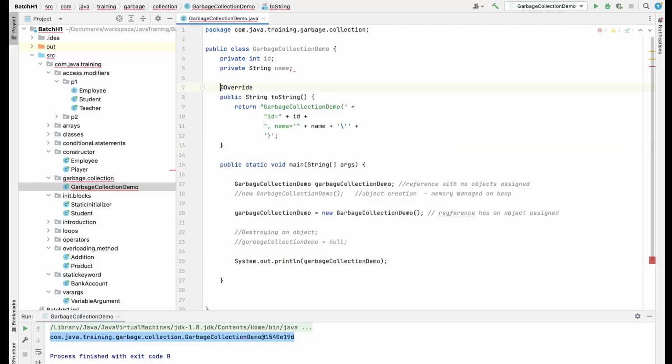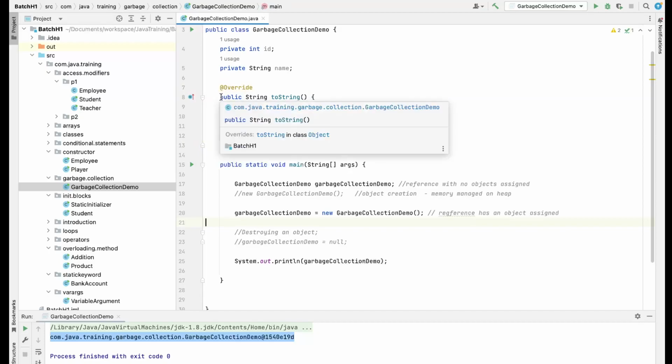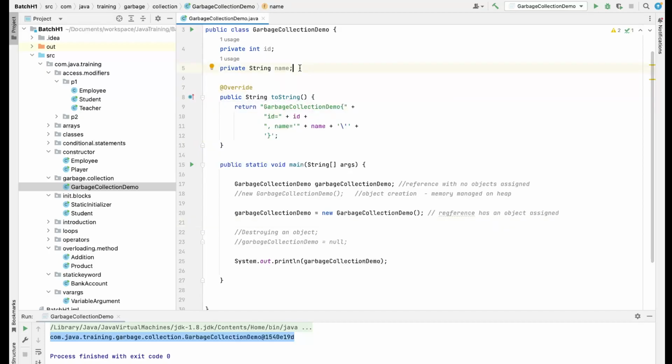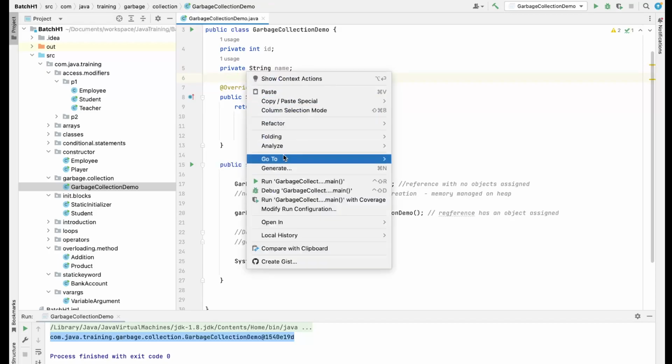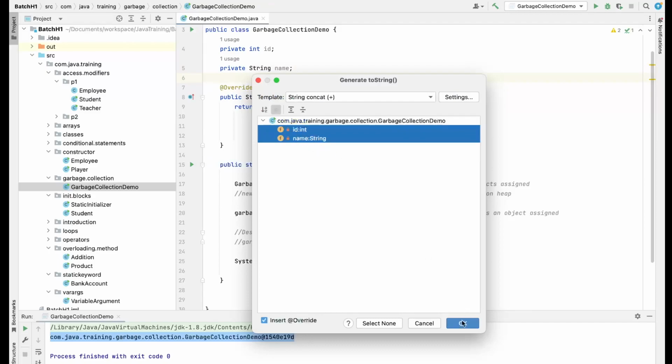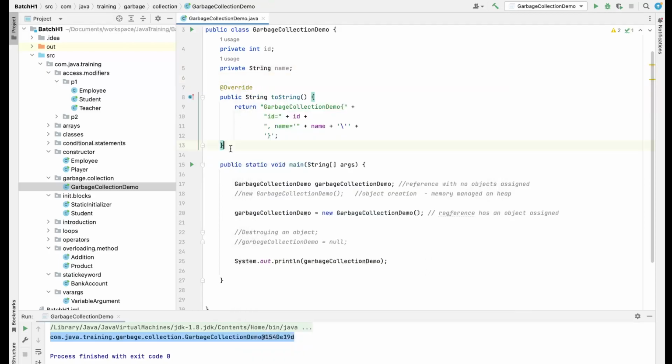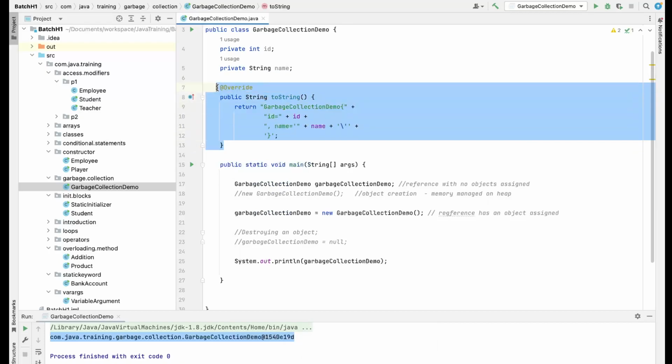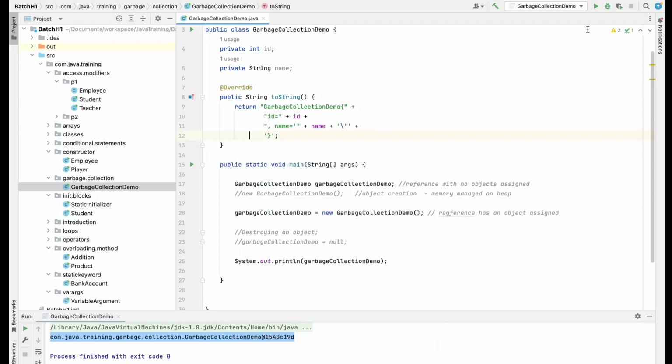You might want to see what all values your object is holding. So what you do is override this toString method, and you saw how I can override it. Right click on generate, go to toString, and then with these selected, just press OK. So your editor will generate this piece of code for you. When you run your program now and print this object reference, this will be printed.